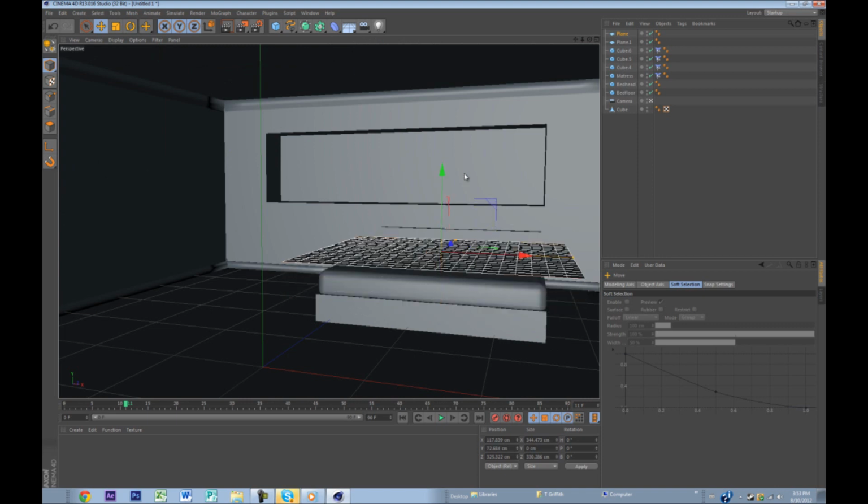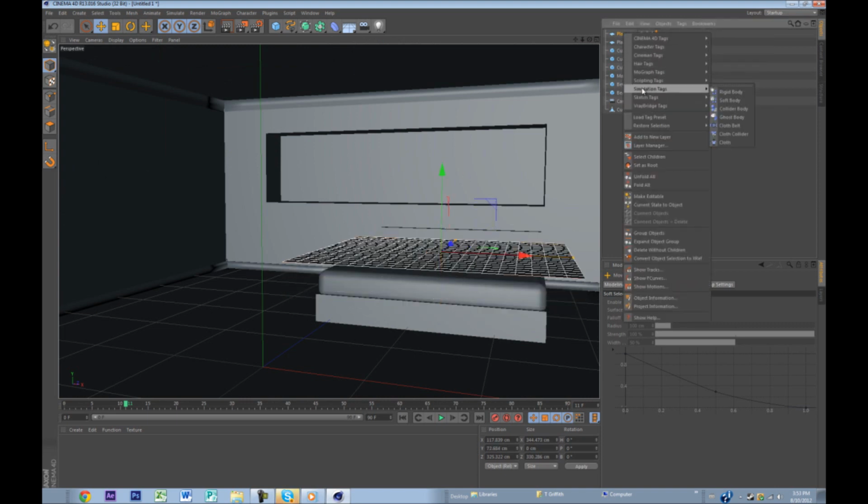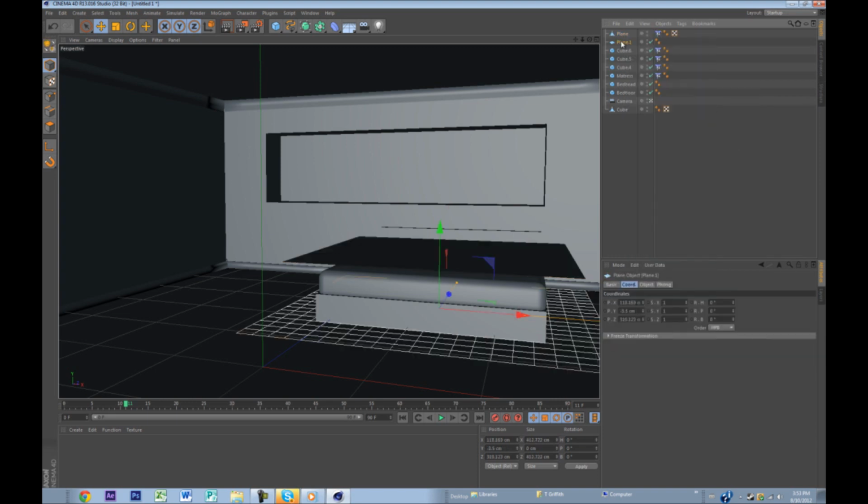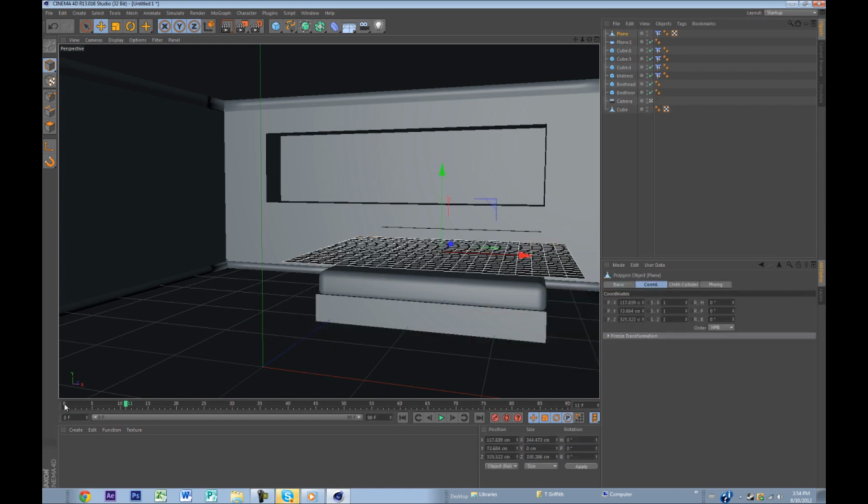Just drag it up a bit. Simulation tags, as I was just going over again. Cloth collider, make editable. Get rid of the other plane. Oh, I needed that plane. And drop it to.